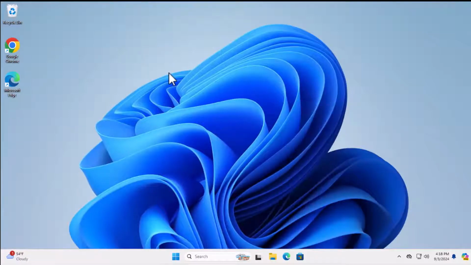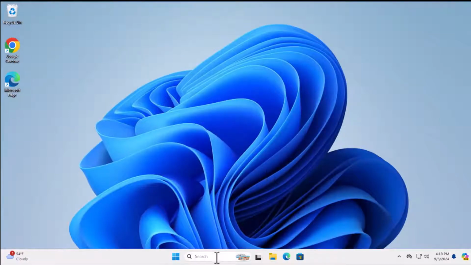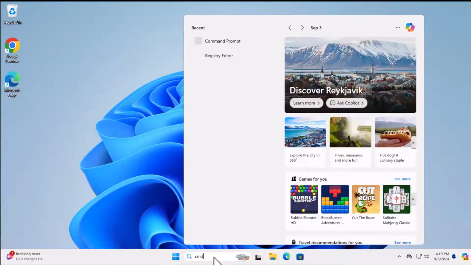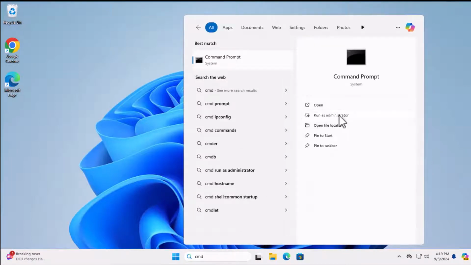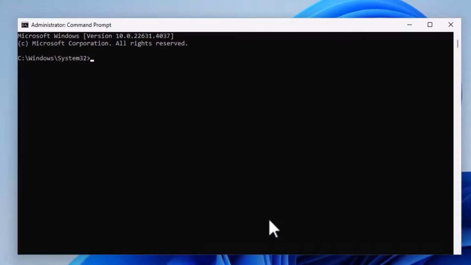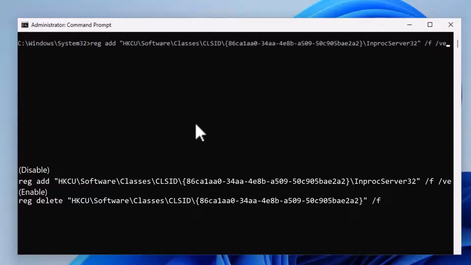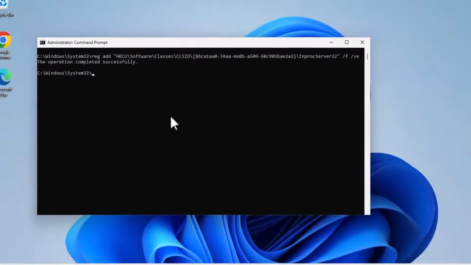The process is really straightforward. First, open the Start menu and search for CMD. Be sure to run it as an administrator. Next, you'll want to run one of these commands. The first command will disable the feature, while the second one will enable it. You can find both commands in the video description below.